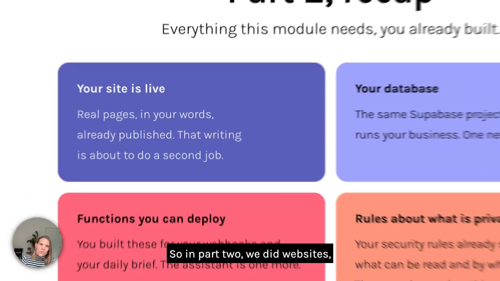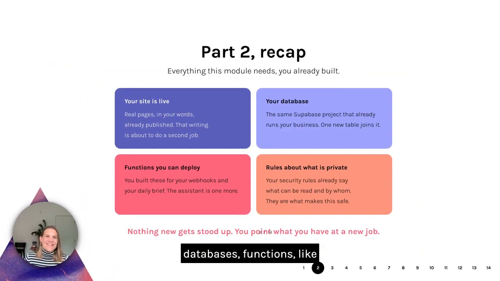So in part 2, we did websites, databases, functions, like everything is already set up in your system. So you should have a website, you should have some sort of an interface live in order to be able to deploy a chatbot too. You also have a database. This is a Supabase database, most likely, if you've been doing part 2 as it was designed. And then you have the functions and all of the functionalities that are going to be able to run and facilitate the chatbot that we're going to be building today.